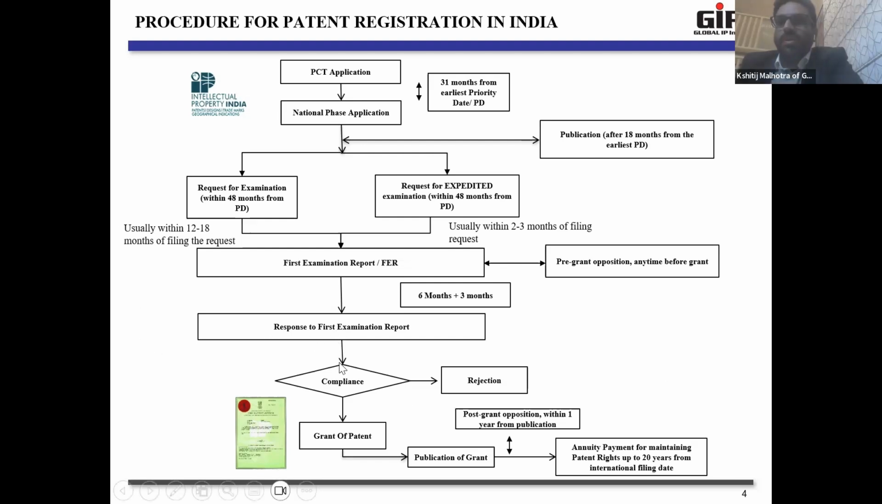After the response, if your response complies with the requirements of the Indian patent examiner, then there is a grant of patent. If you don't comply, then of course there is a rejection order. Once the patent is granted, there is a publication of grant, and then, just like anywhere else, you need to pay annuities. There are two opposition systems in India. First is pre-grant opposition, which can be filed anywhere, anytime before the grant. The other is post-grant opposition, which is within 1 year from the date of publication of grant.